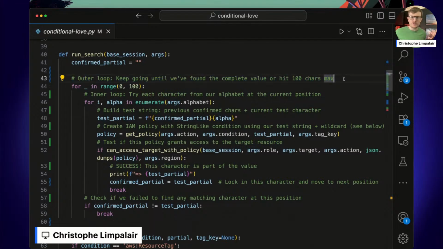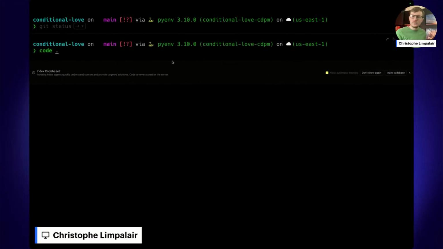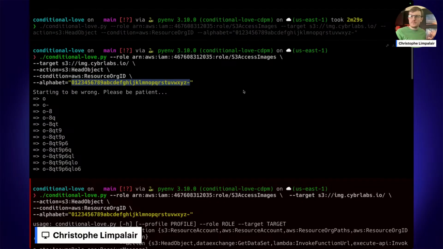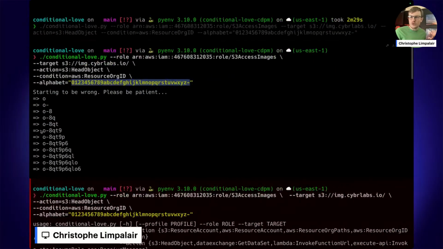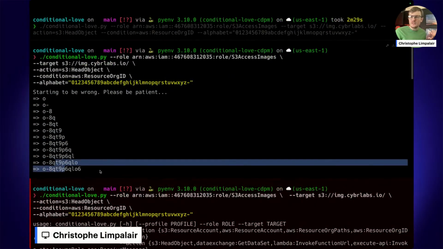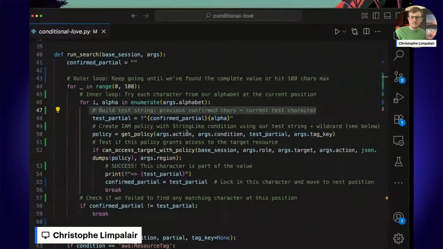So we have a couple of for loops happening here. As you can see, there's an outer loop that we start with. This is basically saying that we want to keep going until we find the complete value or we hit 100 characters max. This is just setting an upper boundary. Within that loop, we have a second loop, called our inner loop, where we're trying each of those characters from the alphabet that we passed in with our call. So when we were doing this right here, this alphabet right here, and then after that, we're starting to build our string. This is what I was talking about as we're building our string here. And we can see that it finished, by the way, and it got the complete value right here.